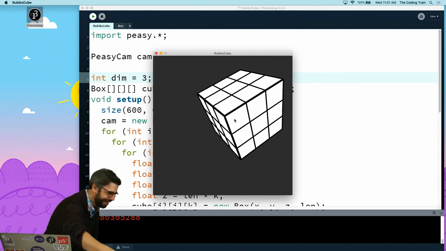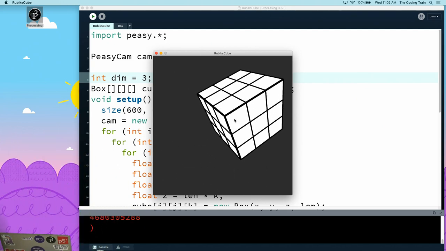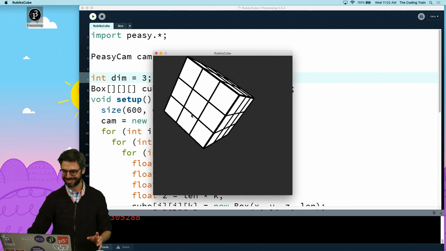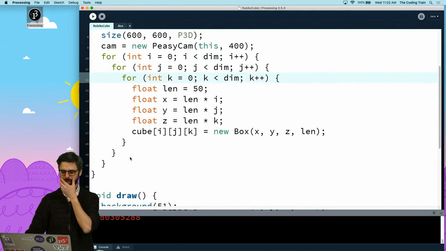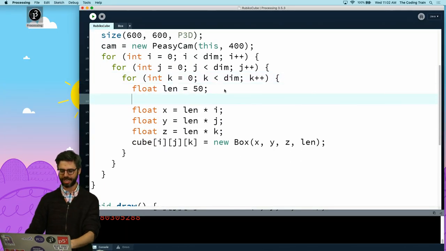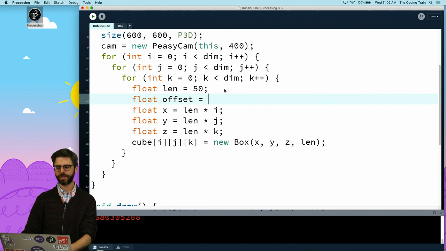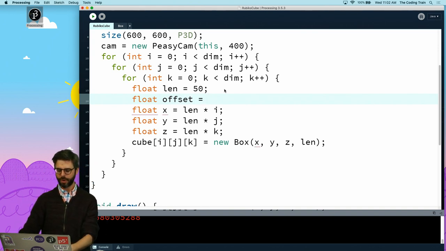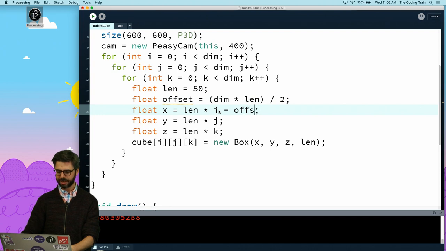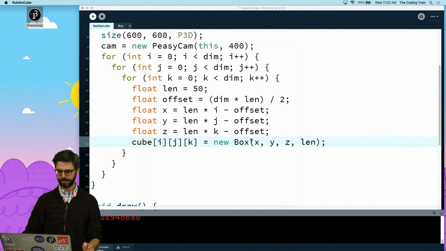Hey, coding challenge finished, thank you. No, there's a lot more to do here, but look at this. That kind of looks like a Rubik's Cube. Now it's rotating around its little corner there. I want it to rotate around the center. So I need to have an offset, and the offset is going to be half of the full width. The full width is dimensions times length, and if I divide that by 2 and subtract out the offset, that should give me our nice little cube.